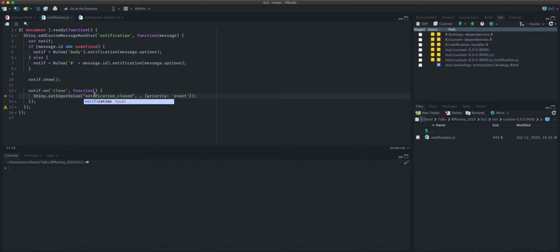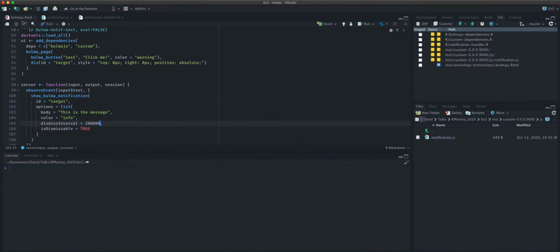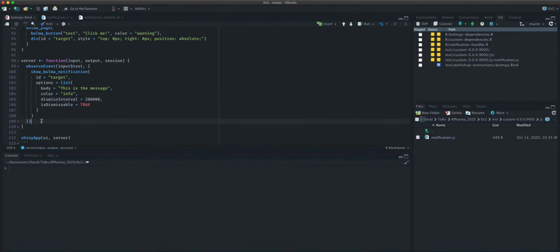On the other side, I will access it with input$notification_closed. And I give it the value true. Here it's important that I use true with small letters rather than TRUE in capital letters. Just to remind you, we are working in JavaScript. And my event is done here, basically. So we want to test that. I will slightly change my script. I create another observeEvent which is listening to input notification closed.